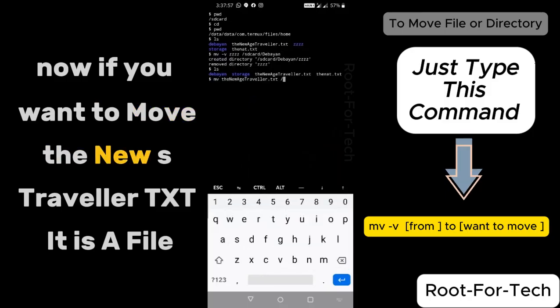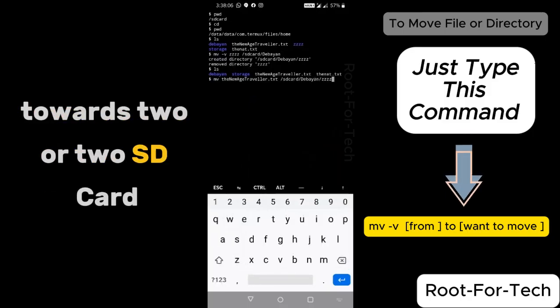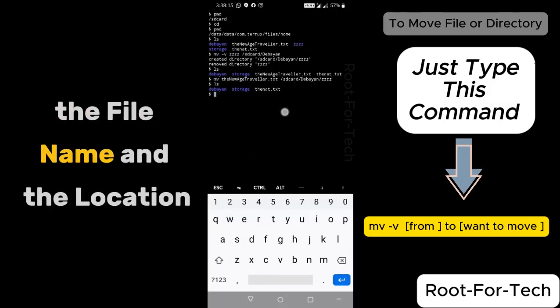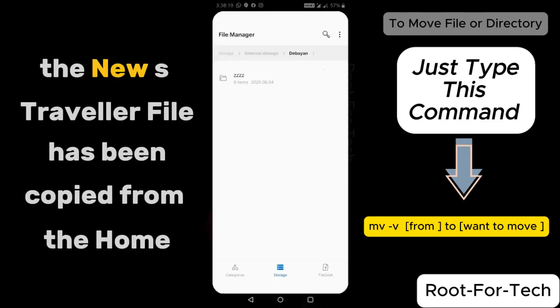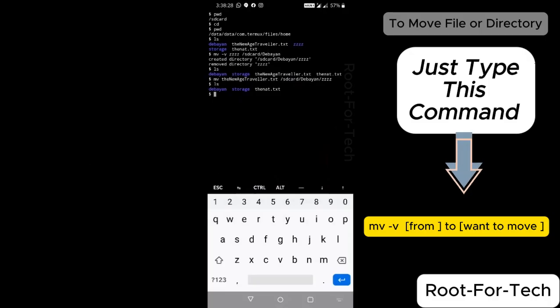Now if you want to move the new tablet.txt, which is a file, to the SD card, inside the bin and inside ZZZ, you need to type mv, the file name and the location. You can see the newest traveler file has been moved from the home to our SD card directory.